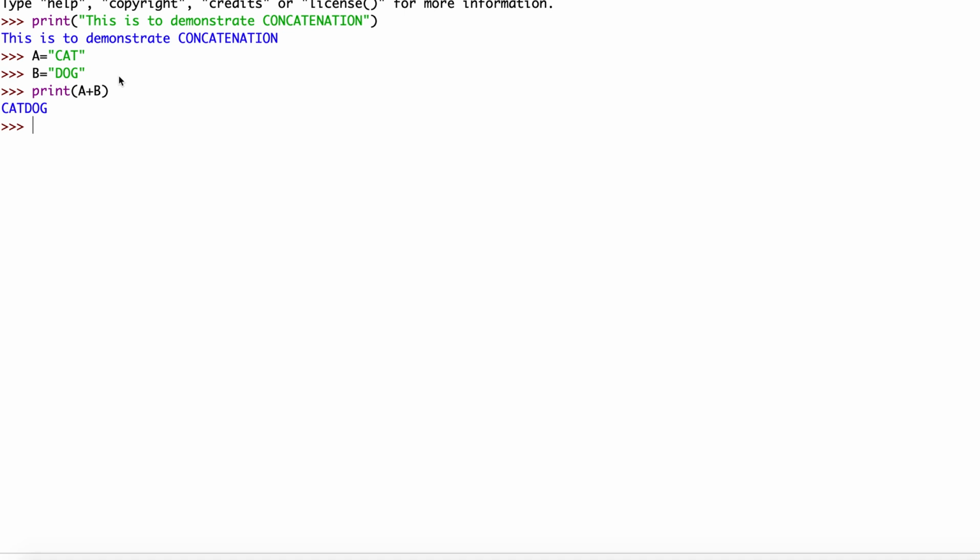Okay, here we are trying to demonstrate the principle of concatenation, which is very important. So here we get print, this is to demonstrate concatenation. And you get the output, this is to demonstrate concatenation. The variable A is equal to cat, as in quotation marks. The variable B is equal to the string dog, as in quotation marks. Print A plus B, so it concatenates A and B, so you get cat, dog. So here we have demonstrated concatenation.